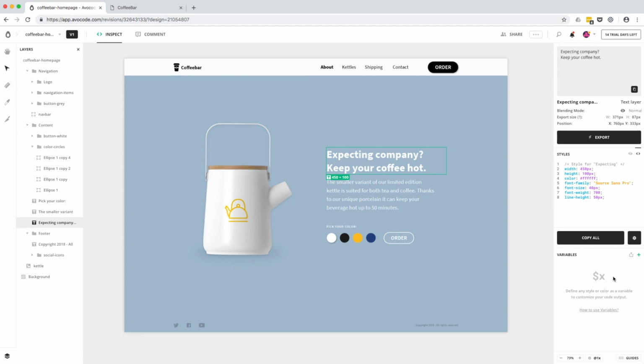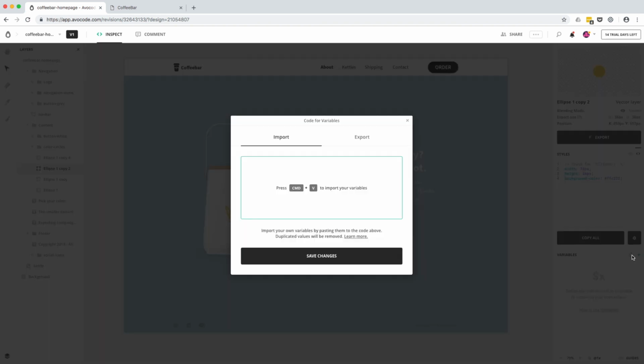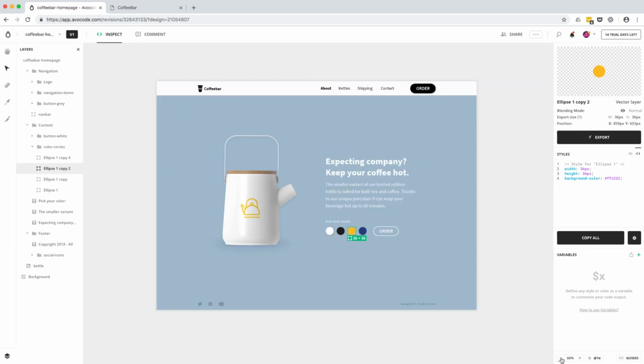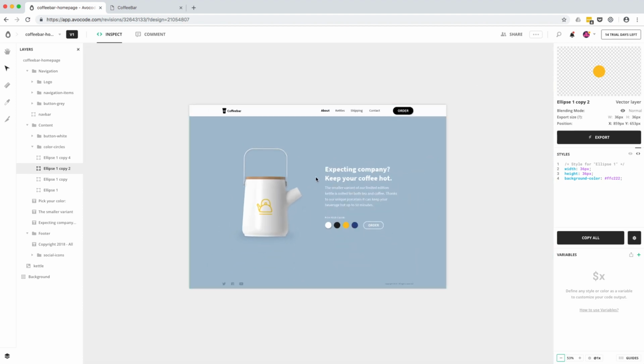Below, you'll see variables. This feature is pretty handy if you're using variables in your dev stack and you want to basically customize your output, for example, to have a variable for everything that's yellow in your code. So you can create a variable like this, or you can simply import the list of your current variables. Below, you can see that you can actually adjust the zoom of the design, but you can also zoom in and zoom out just with your mouse.